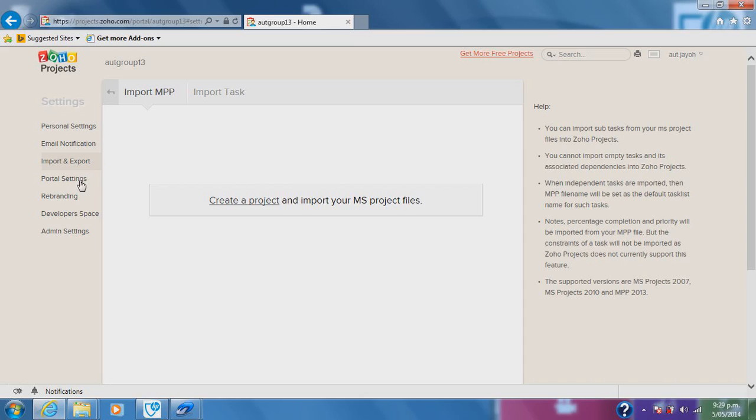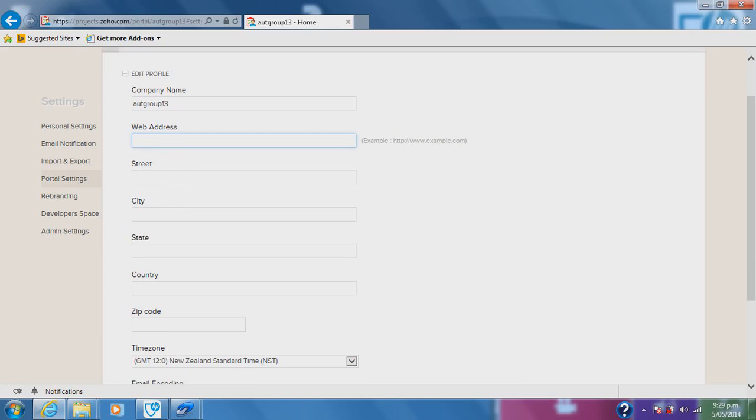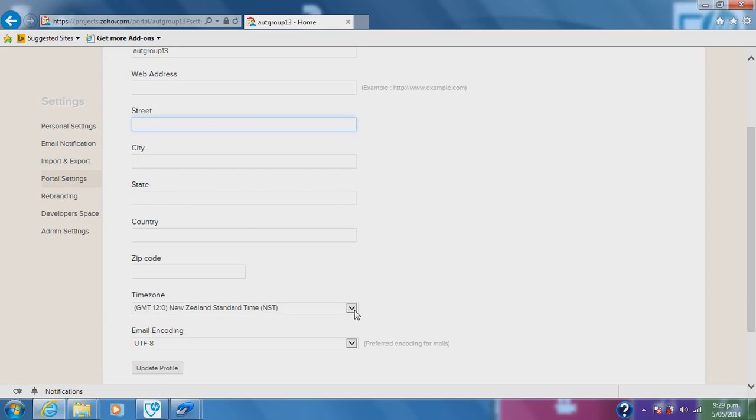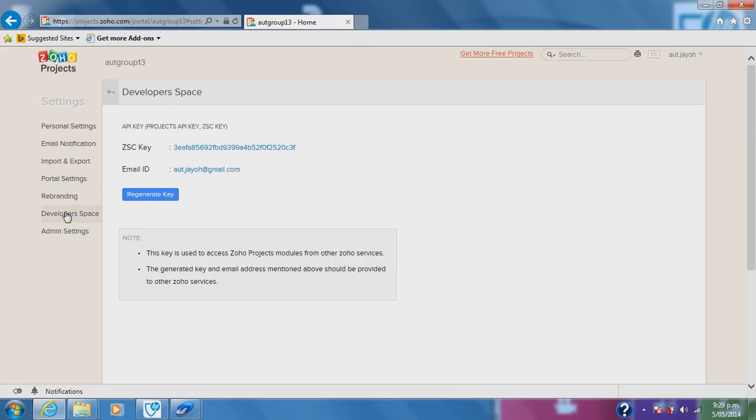Let's click Portal Setting. You can type in your company or project group's information, and I highly recommend you change the default time zone to your time zone. You can check Rebranding and Developer Space tabs yourself, as Zoho provides excellent explanations if you click those tabs.